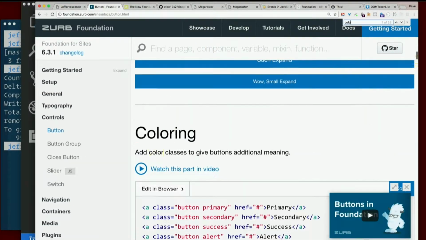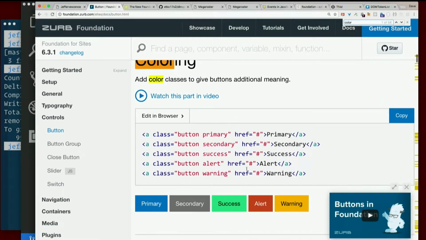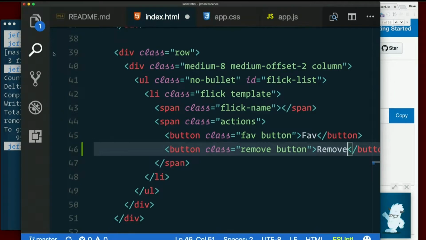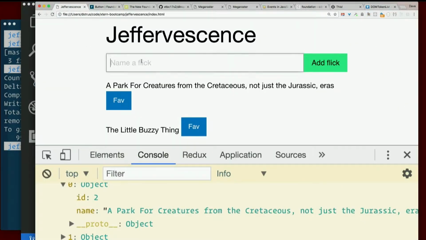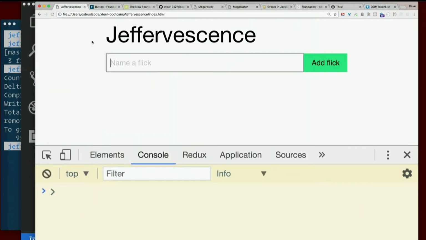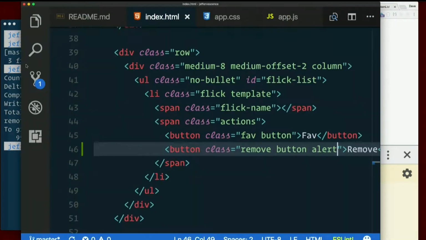search for colors, coloring. How about this one? Button alert. Make it red. Look dangerous. Remove button alert. Let's watch it show up on the page. Refresh. There it is. Nice and red. Now let's make it work.